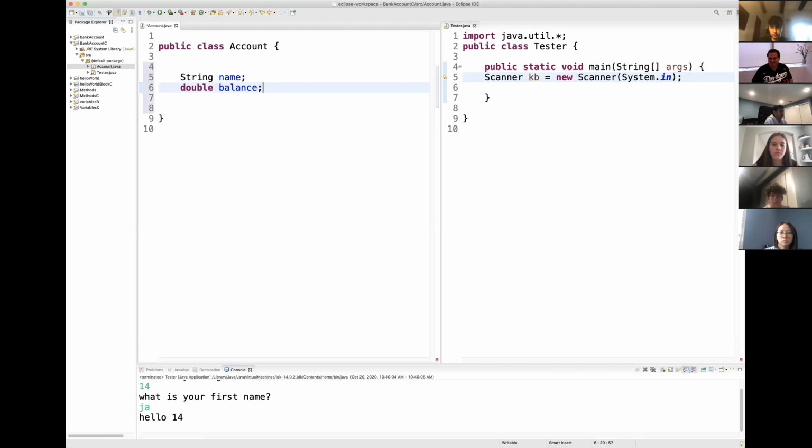All right, so now what we're gonna do is we're gonna create our constructor. We'll get to the tester class later, but in the constructor, we are basically gonna be asking the user for information. We're gonna create the account based on what they give us. So we're gonna need a constructor.